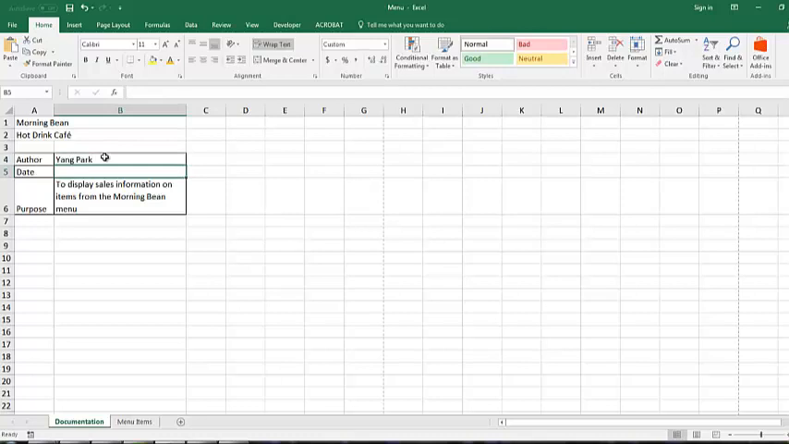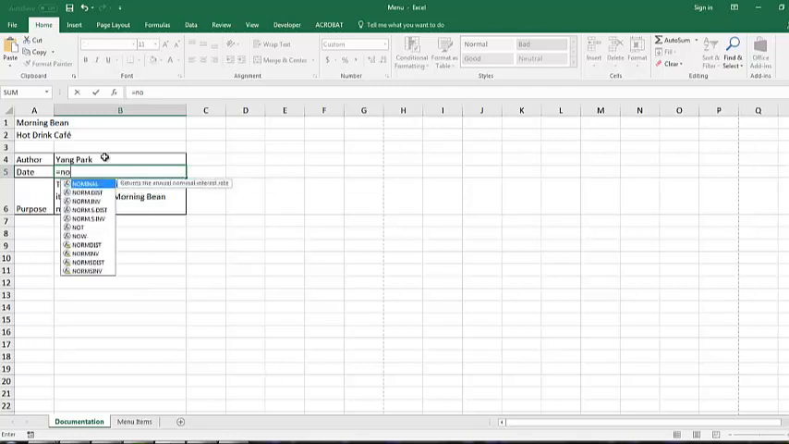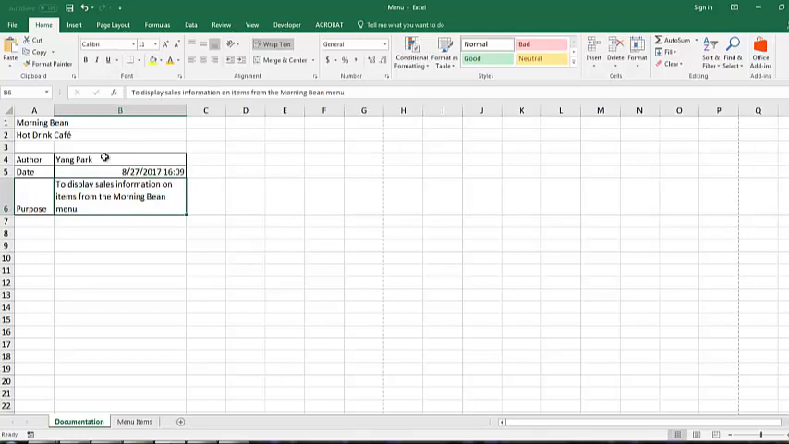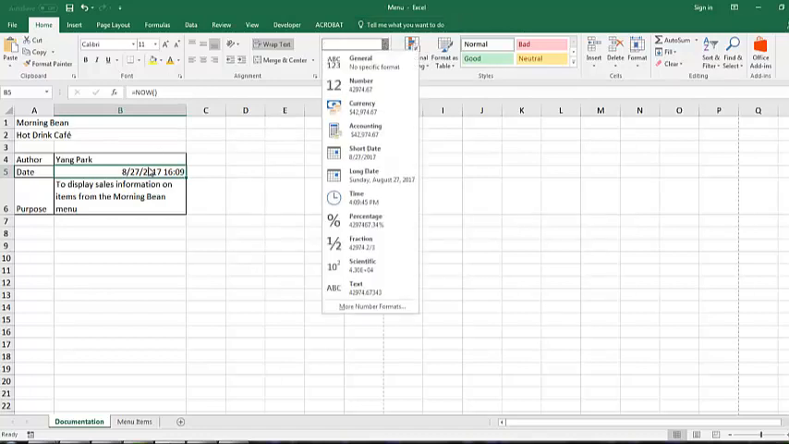Step number 2 says in the documentation sheet, add your name and add a current date. You can type in the current date or you can use an Excel function. A few functions you can use here, but I'm going to use the function called NOW. This will show the current date and even time, but you can always adjust the time format in here.